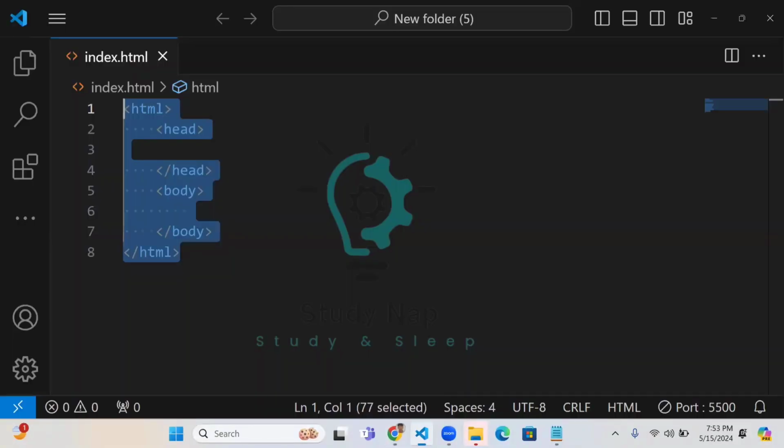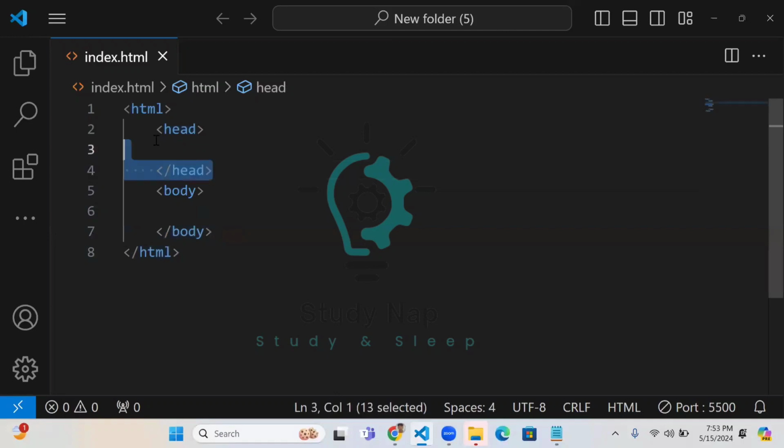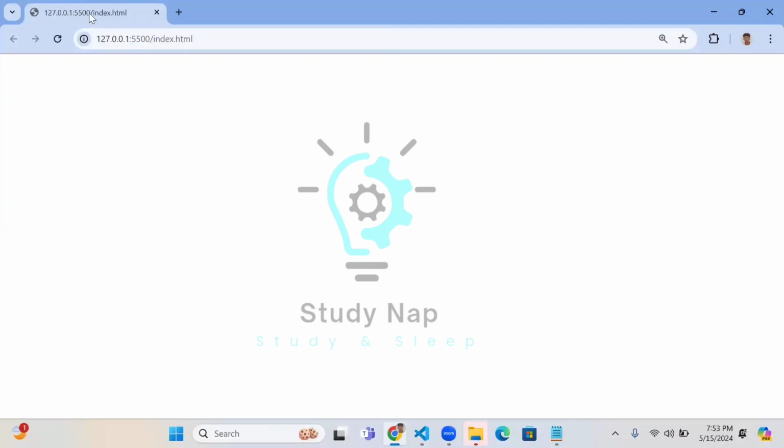Now two sections will be there, right? The first one is the head section. The second one is the body section. So what is the head section now? The tab section is there now. The tab section is called the head section. The document section is called the body section.